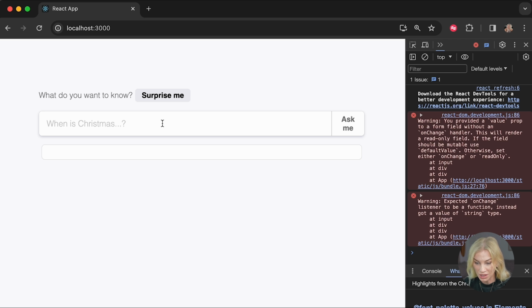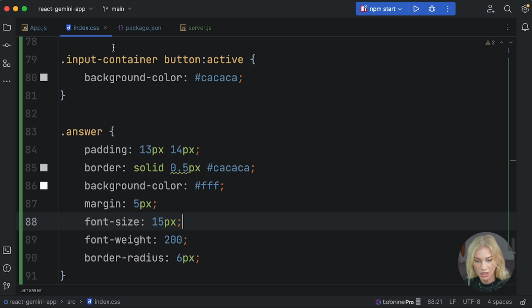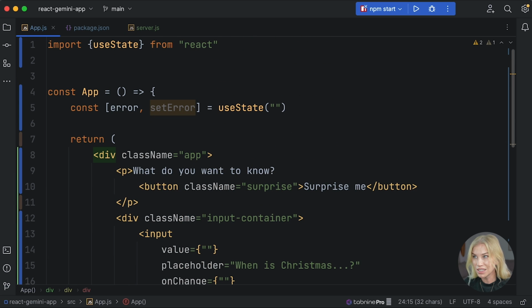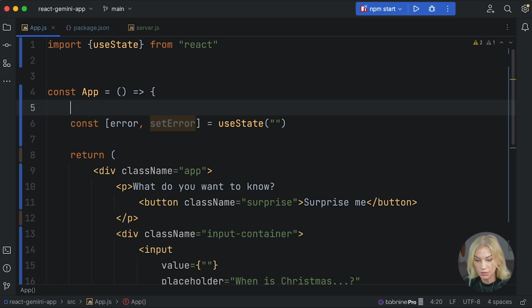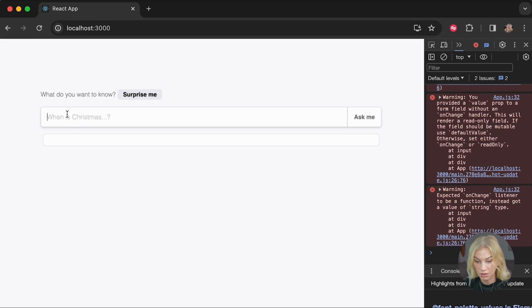I'm really happy with how this is looking so far. Okay, let's work on linking up the surprise me button first. So let's get rid of this for now. And up here, I essentially want to get a random value to work with. So we've saved errors. Another thing I want to save is the value, and the value is simply going to be the text that we are writing in here.